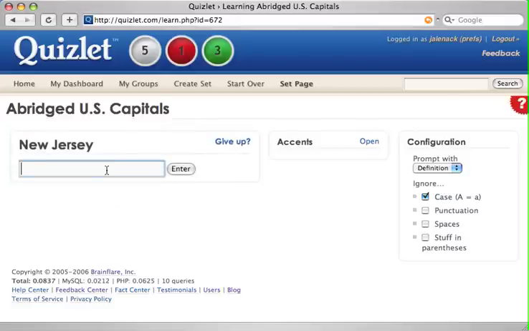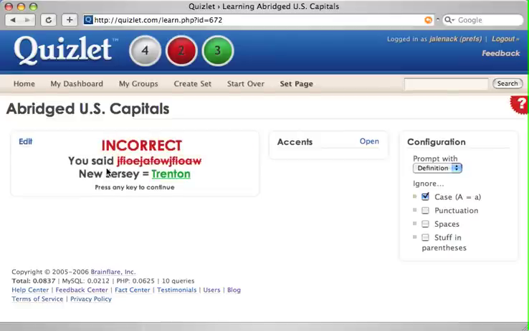And New Jersey, I totally forget, so I'm going to just type in some gibberish and it tells me what the right answer is. And if I want to edit it, I can edit it. I won't show you that.